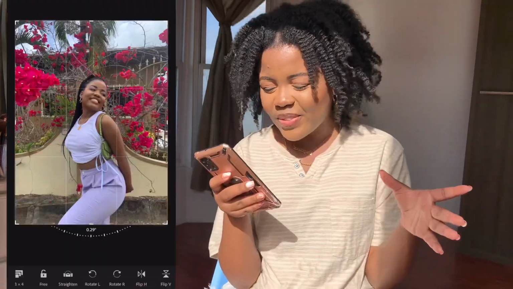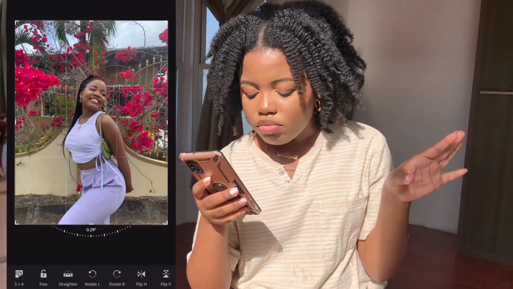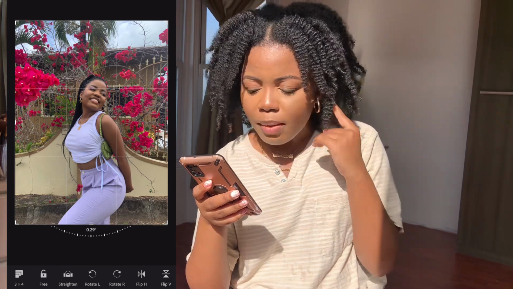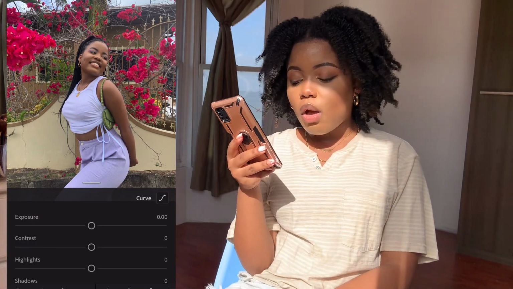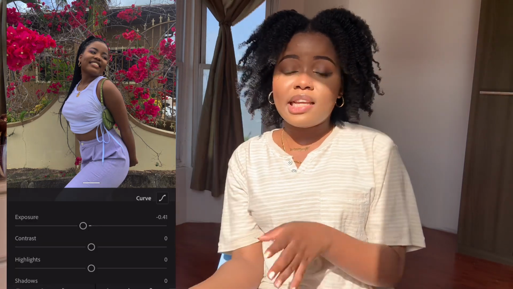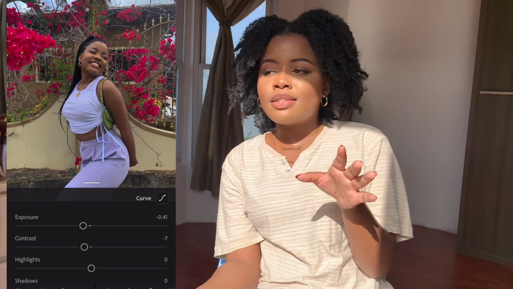I'm going to show you all a colorful photo. So, right into it. We're going to straighten the photo, and I'm going to crop it because I think it's close enough, to be honest. Into light. So we are taking the exposure down. Obviously, we are going to bring the highlights up, and that is because if I take the highlights down, the colors are going to be too much.